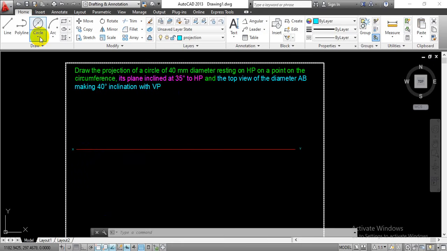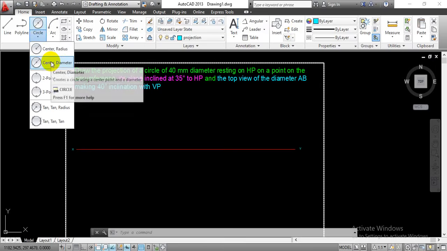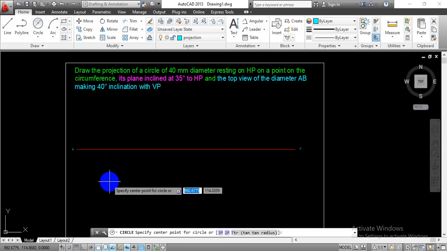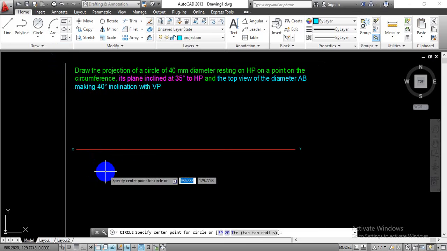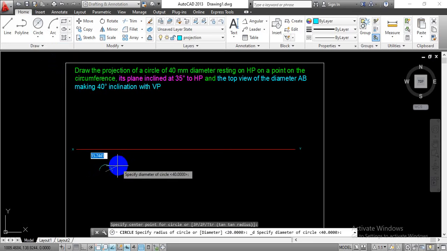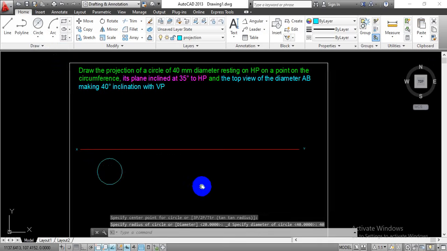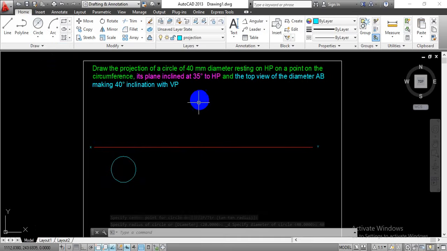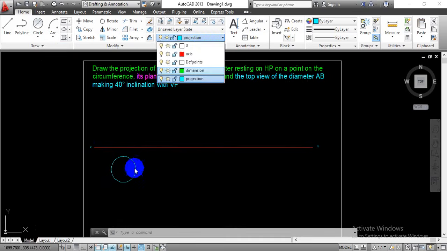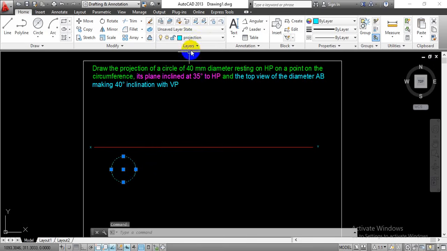Go with the circle and diameter command. Just click over here. There you have to enter diameter equals 40. This drawn circle we have to divide into equal number of parts. So let me change this drawn circle to the object layer first. Select this, change it to the object layer.